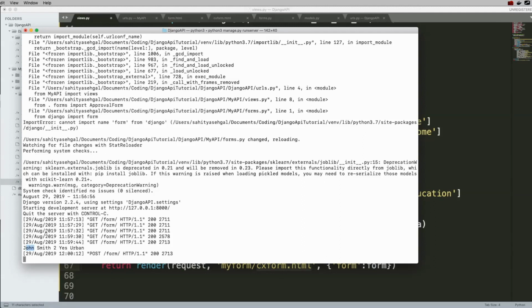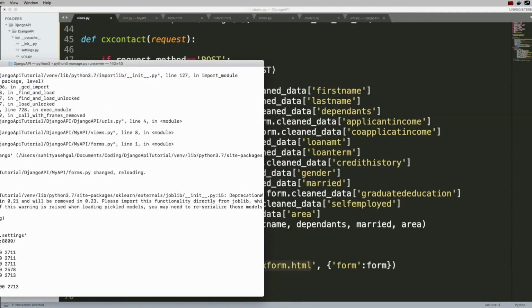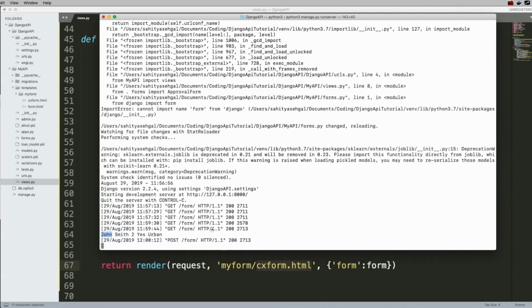So it actually runs in terminal. So John Smith, 2 dependents. What was the other question we asked? We said, are they married? Yes. And the area they're living in is urban. So we actually know the form is working and it's actually returning back the information.